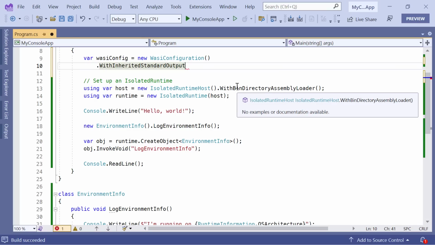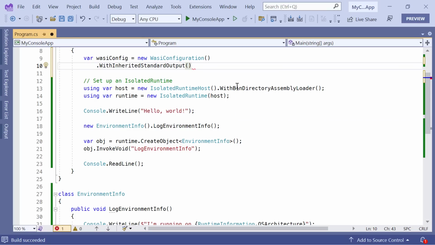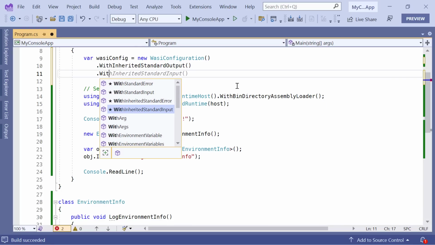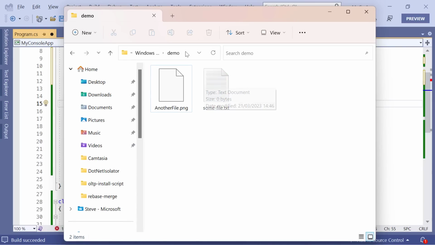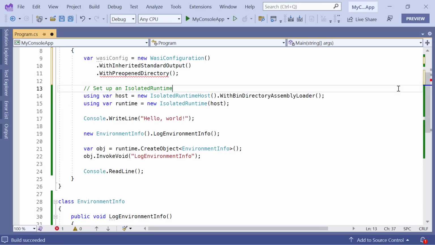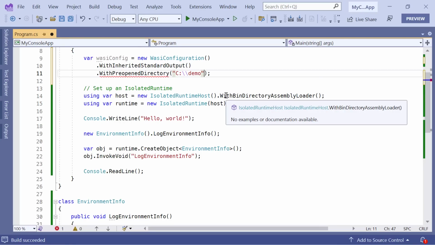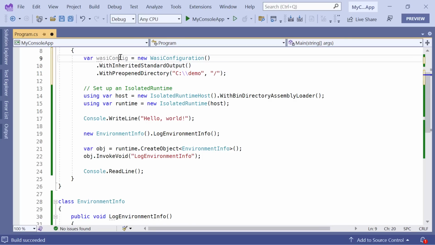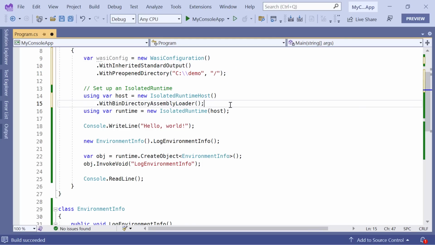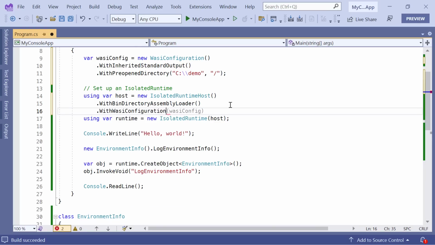And I'm going to start by saying it can use the standard output, otherwise it won't be able to log to console. And I'm also going to set up a pre-opened directory. So that's a bit of file system. And here you can see I've got this directory called cdemo that contains two files, and that's what I'm going to give it access to. Okay, and I'll say that inside the isolated runtime, this will be treated as the root directory, and that's the whole file system there.